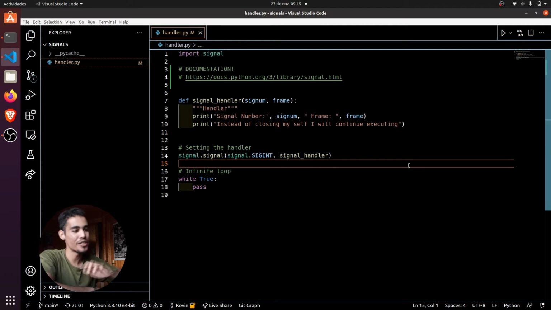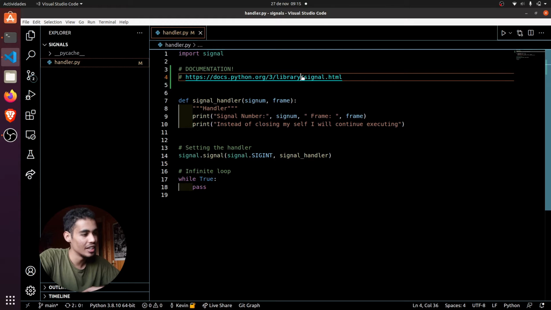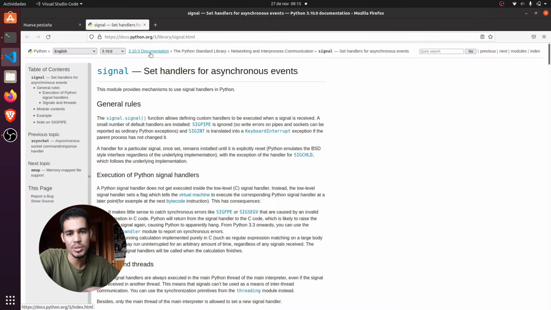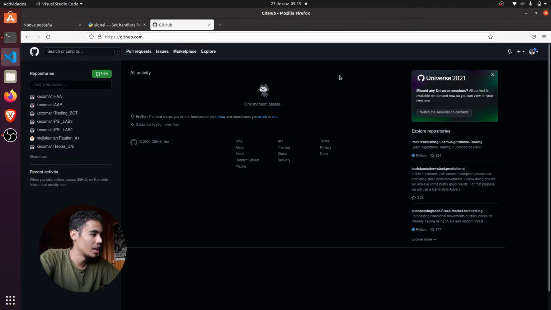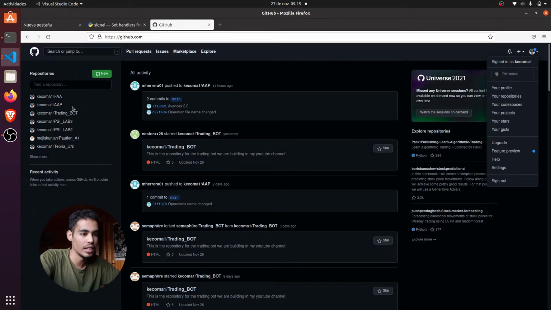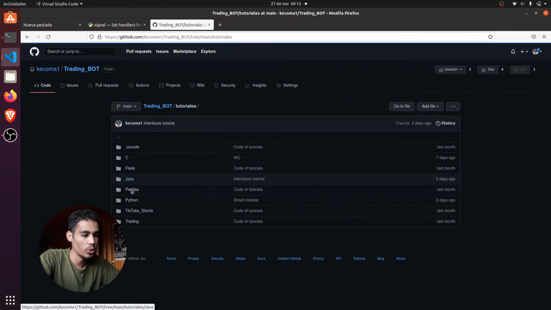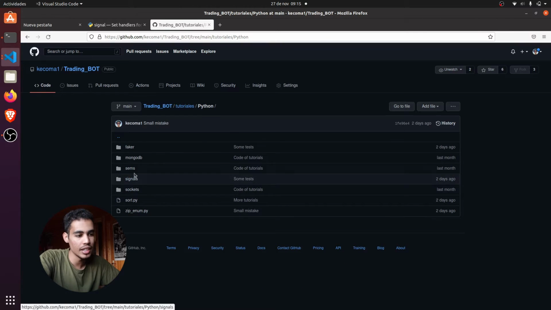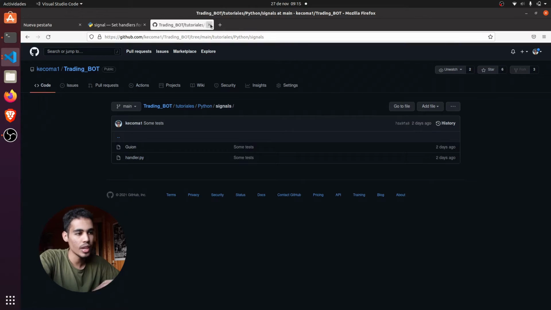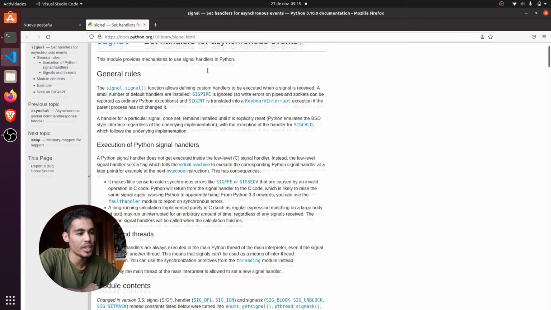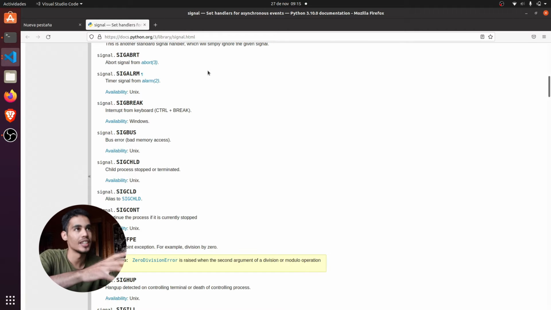Another thing I want to tell you is that in order to better understand signals in Python, you can use the documentation in this link. This is also in my GitHub, so if you want, you can go there and check it. If you go to my trading bot repository, in tutorials, you go to Python, and there in signals you have this code. On this page you have all the information about signals. But let's start with signals in Python.